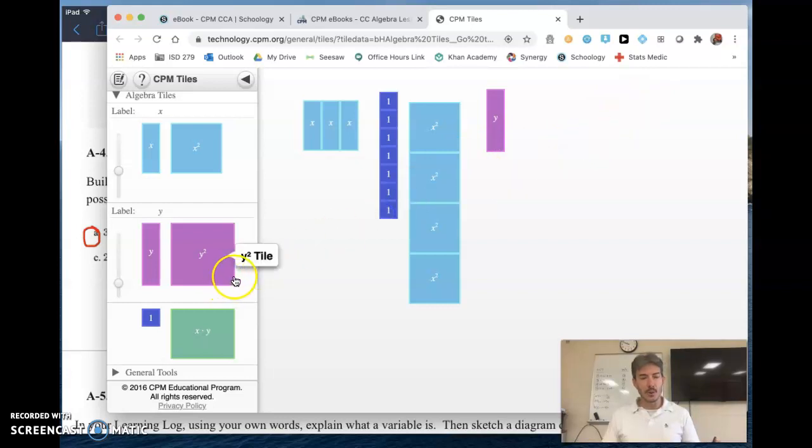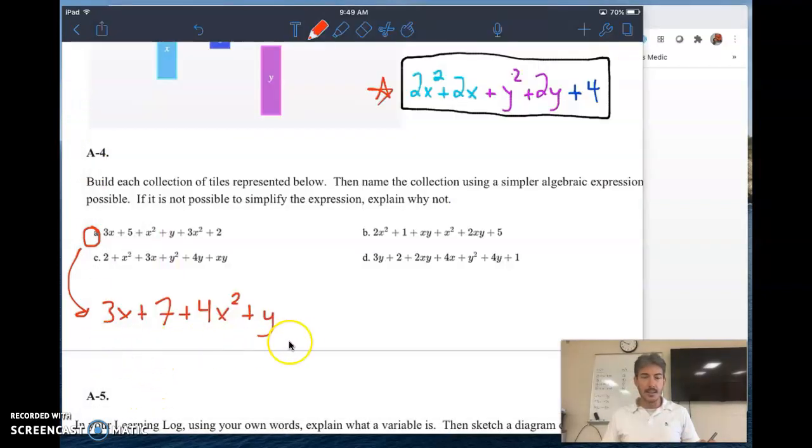Now what do we have? I'm going to show you in a second. I've got a 3x right here. I've got 1, 2, 3, 4, 5, 6, 7 right there, so 3x and 7. 1, 2, 3, 4 x squared, and then I've got a y standing there all by itself. And as I go back to my notes, that's exactly what we've got right there. That's what combining like terms is all about. We're taking those pieces that match and we are putting them together.